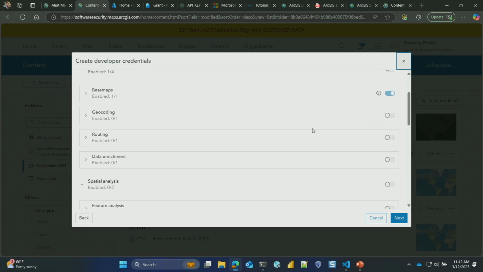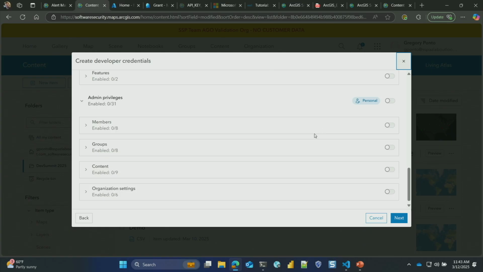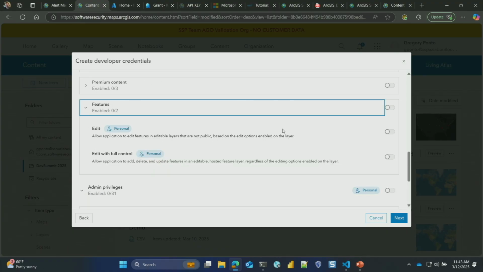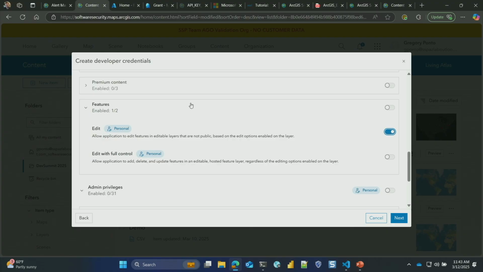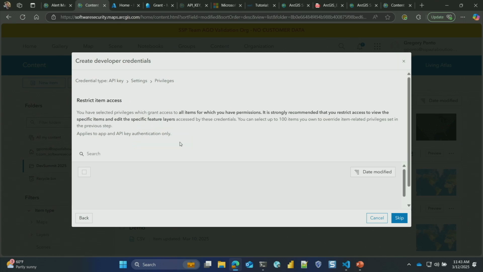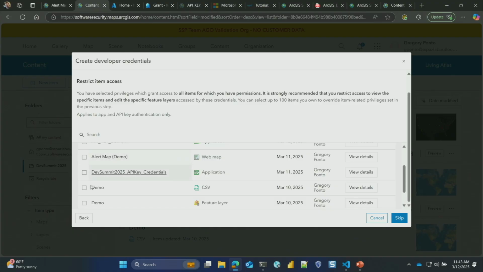I can set different levels of privilege, all the way up to administrative privilege if I want. So if I have an administrative flow that I want to execute, I can do that. For my purpose here, I'm going to create one that simply has edit privileges to features. That's all it can do. And more than that, I'm going to restrict it so that it can only edit one feature.